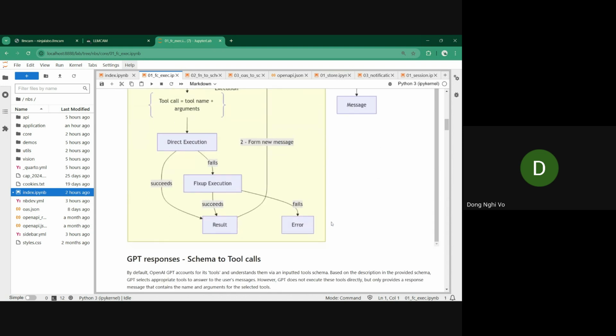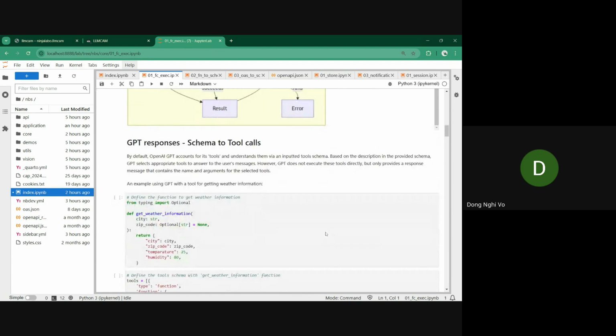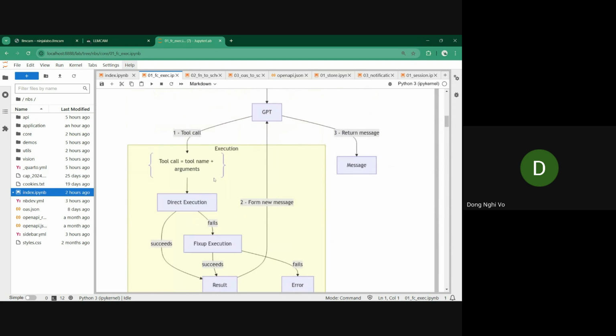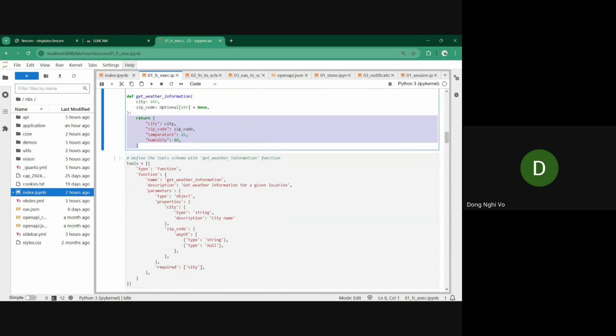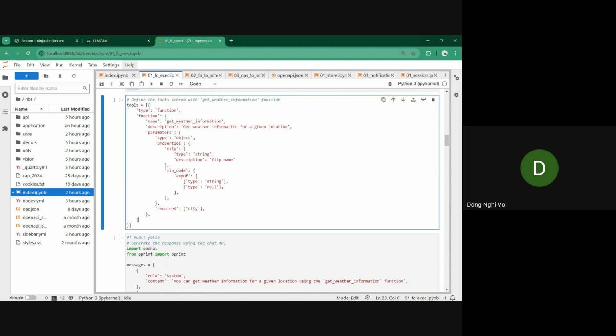We can follow this process with an example that we have right here. First is the tool call itself. Let's see how that works. Here is a function for getting weather information. The arguments used in this function are the city and zip code, and it just returns some mock data. We manually define the tools. We need to specify the name of this tool, which is the function name, and the descriptions. And for the parameters, we have the city and zip code.